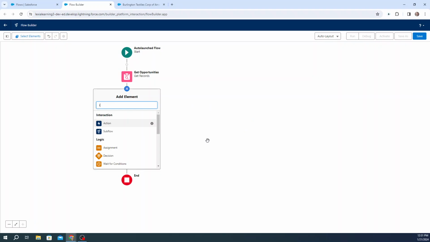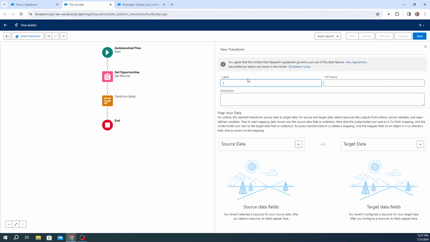And then we're going to pull in the new Transform element. You can see it's still in beta, so take this all with a grain of salt. I'll just name it Set Fields on Cloned Opportunities. Okay, so this is kind of where all the magic happens. So source data, in our case, it's going to be right here, right? This Get Opportunities collection, because that's going to be the source of what we're going to be cloning.